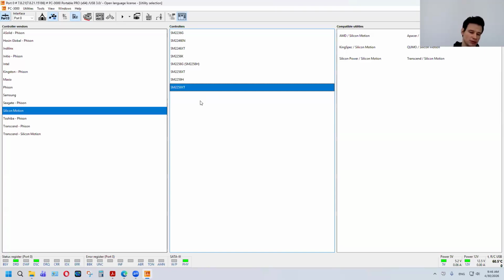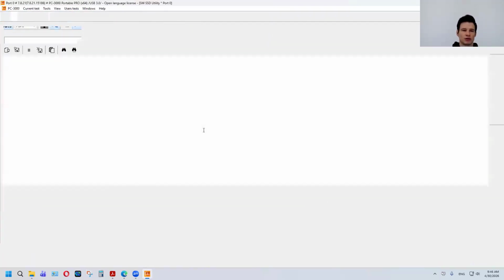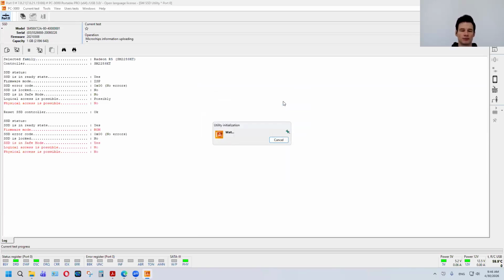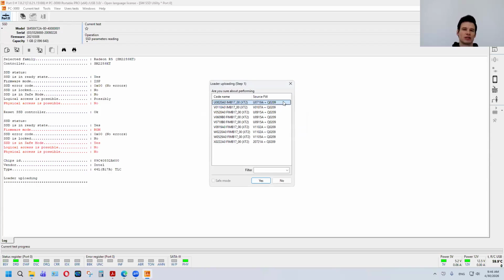So this drive is, for example, from Smart Buy. But if I launch the utility, you can see that our software suggests us to work through the Radeon R5 utility, Radeon R5 family. And it doesn't matter for me because it is still based on Silicon Motion 2259XT. Because this controller is universal, the firmware will be identical. So we can work with it with no problems. This drive, as I was saying, is in good state. So it can be just connected to your PC and you can start working with that.